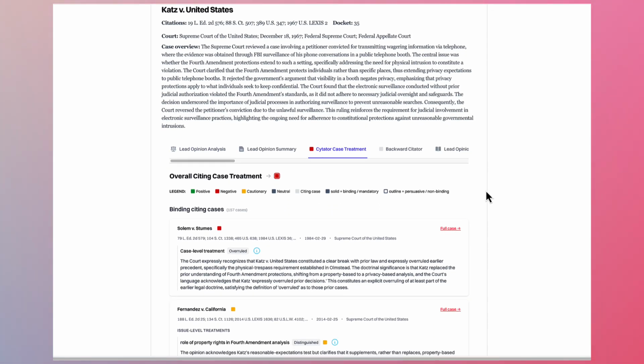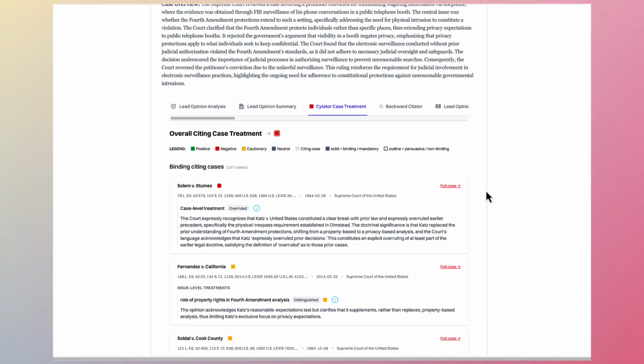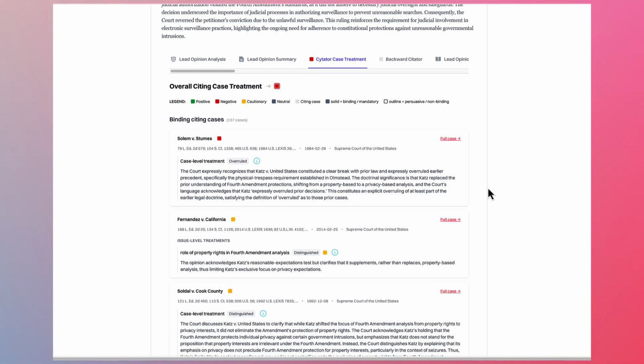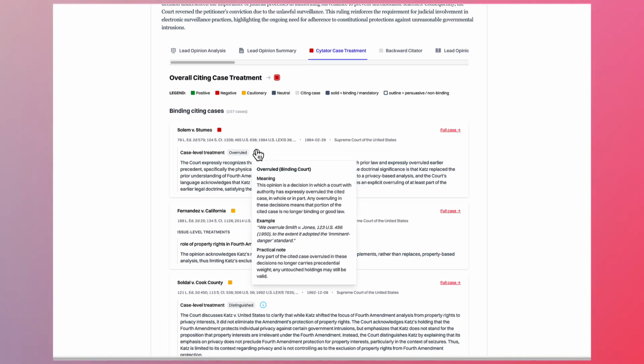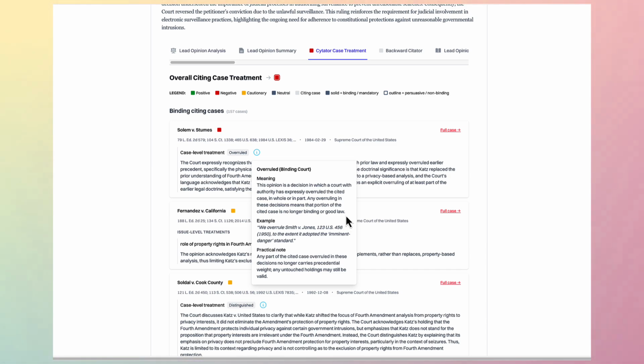After a couple of seconds, the treatments show up, displaying how other cases cited, discussed, and treated the case we've been looking at. The treatment by each citing case is color-coded, and the legend is at the top. There is a little information button next to each one. Clicking it shows what the treatment means and gives an example.